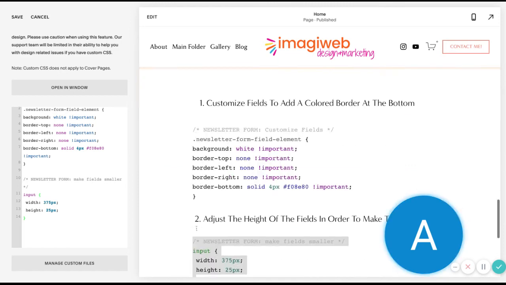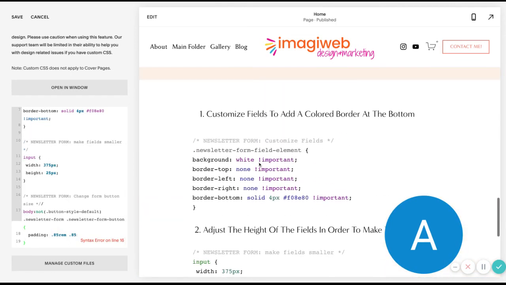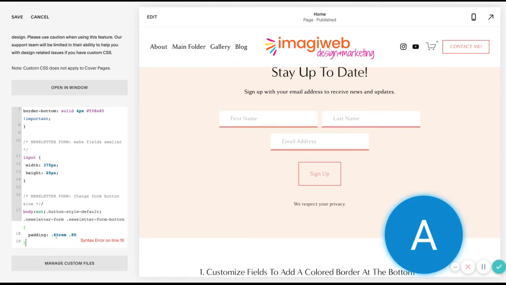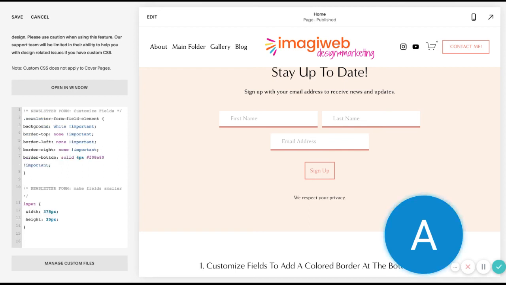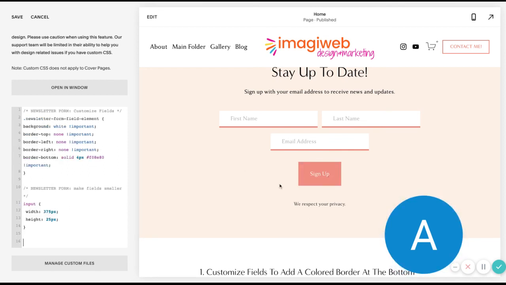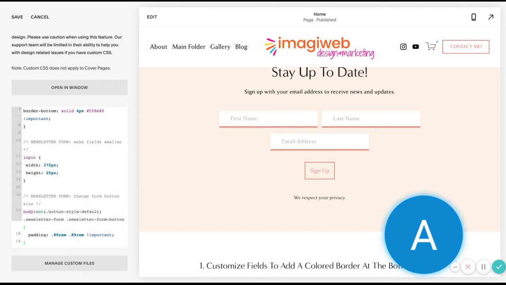Let me go back to my editor. I'm going to copy and paste this piece of code right here. And back up to show you the difference. Looks like I am missing, here we are. All right. So again, removing it so you can see the difference. The button is right here. Adding the code, and here we go. The button is now a lot smaller.